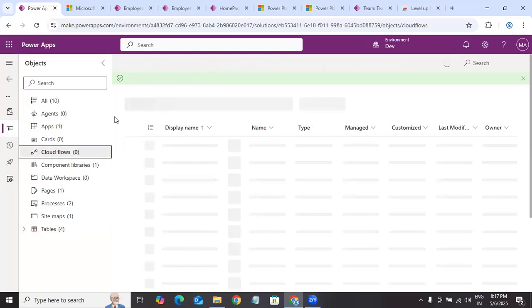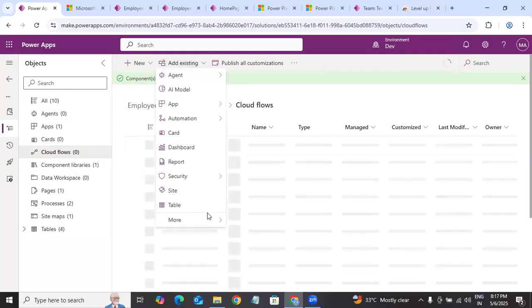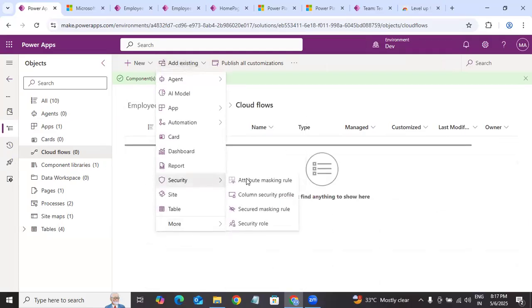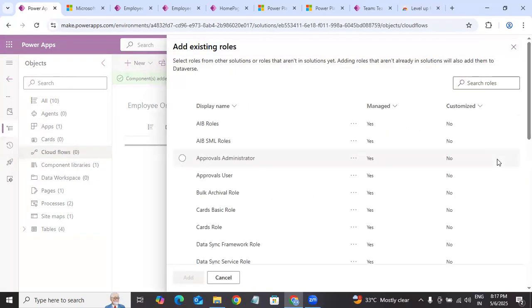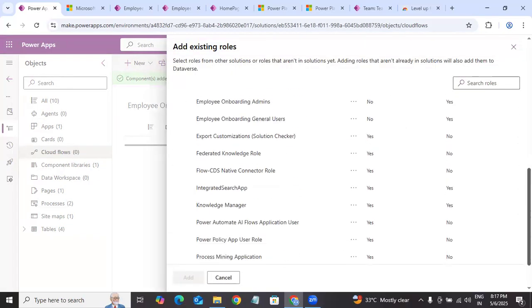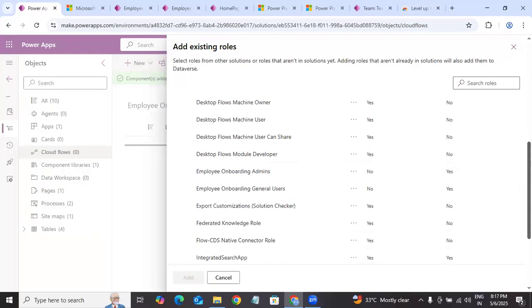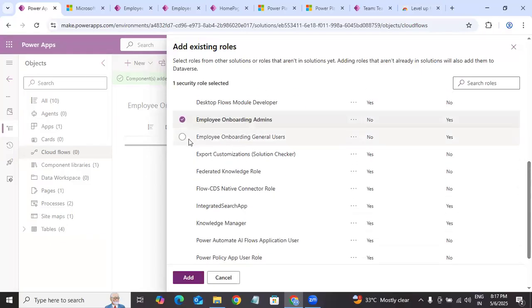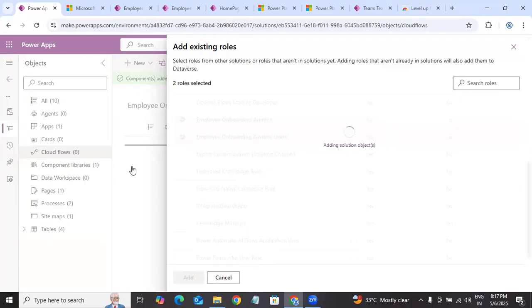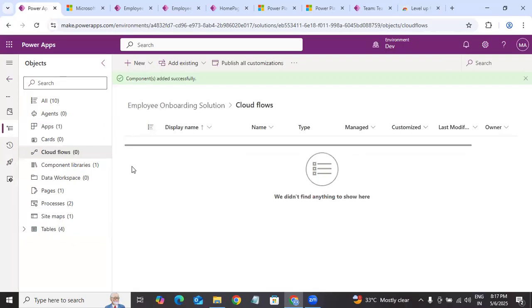So the add existing options will be there, and here we have the security role option. If we go to the security role option, whatever security roles we have created, employee onboarding and employee general users, we need to add here. Automatically, when we are exporting this solution to another environment, the security roles also will be exported there. There again we no need to create them. Got it?